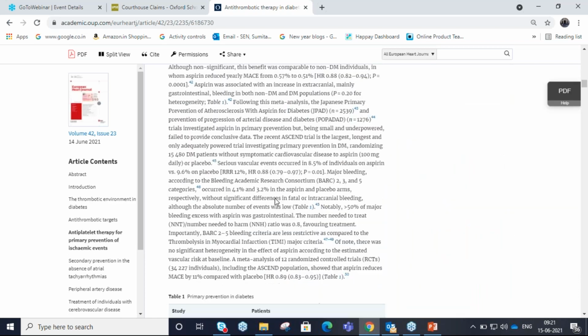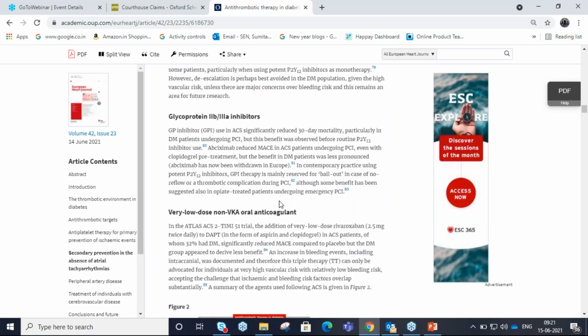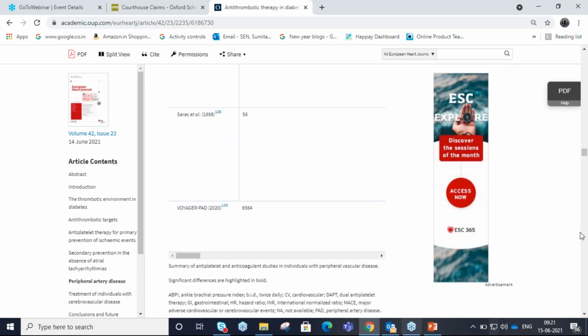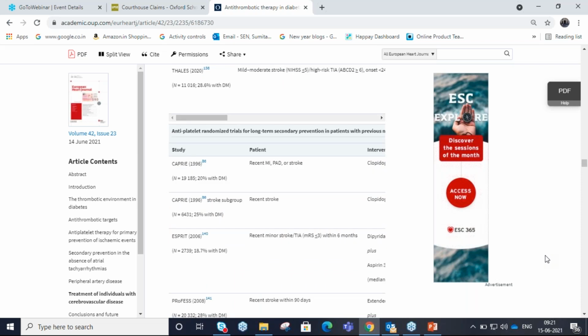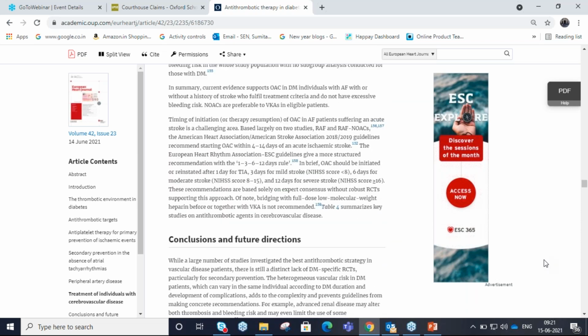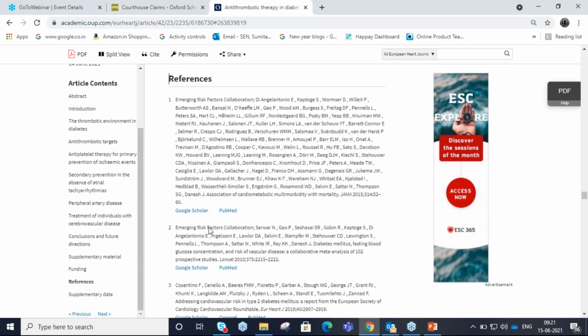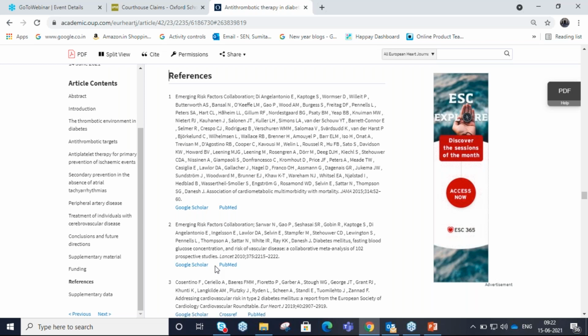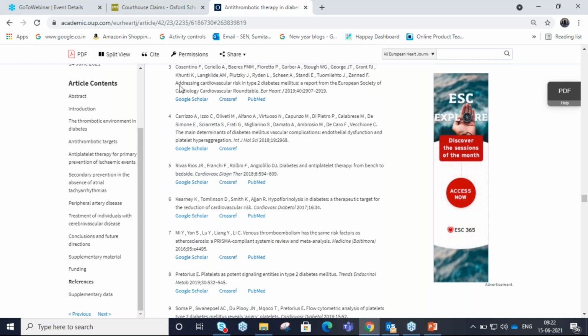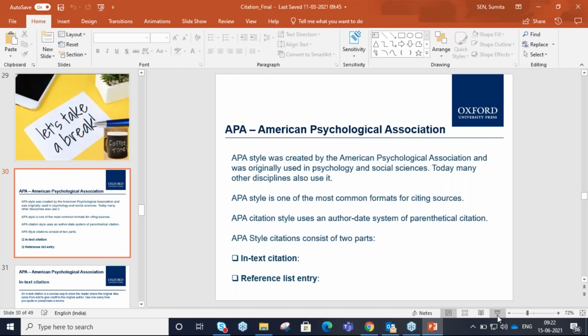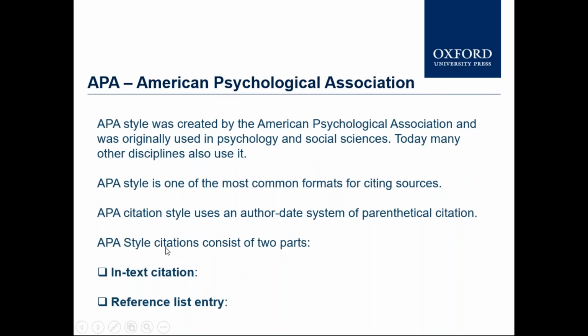When you go down to the end of the article, right at the bottom of the article, this is a very long article. Just go here. You see references. At the end of the article, there are references. So these are citations given here. I have taken information from these. I've referred to these articles when I was doing my research on this topic. So these are the two kinds of citations, the two parts of APA style citation: in-text and reference list entry.